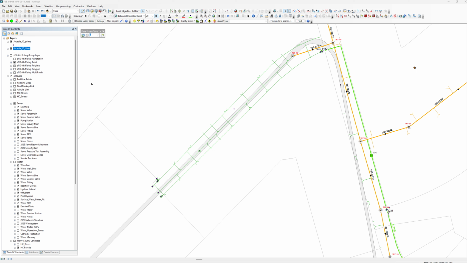I'll demonstrate this workflow today with this CAD file that I brought in, which is a representation of an extension of a subdivision with water and sewer features loaded in it. I do not load from the CAD file itself. I export the points and the lines out to a line and point feature class from the CAD file. I'll start by importing the gravity mains from the line shape file.